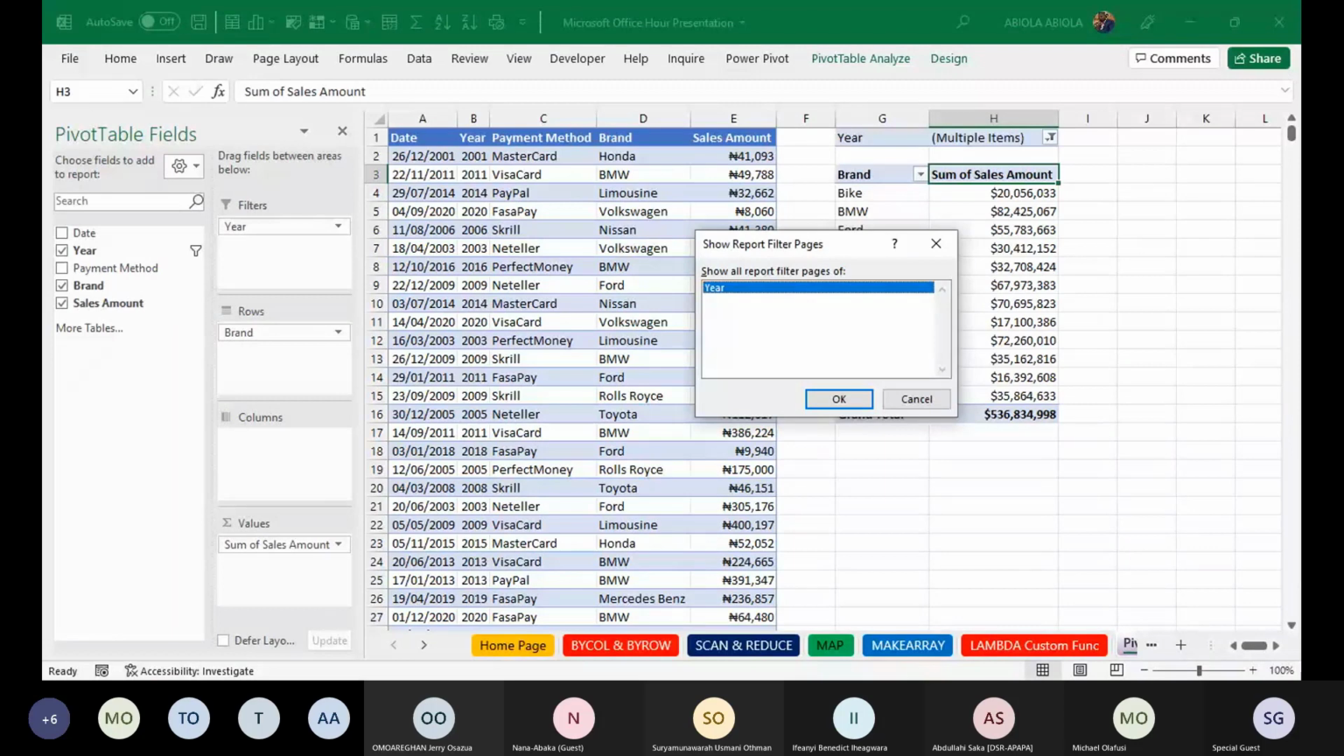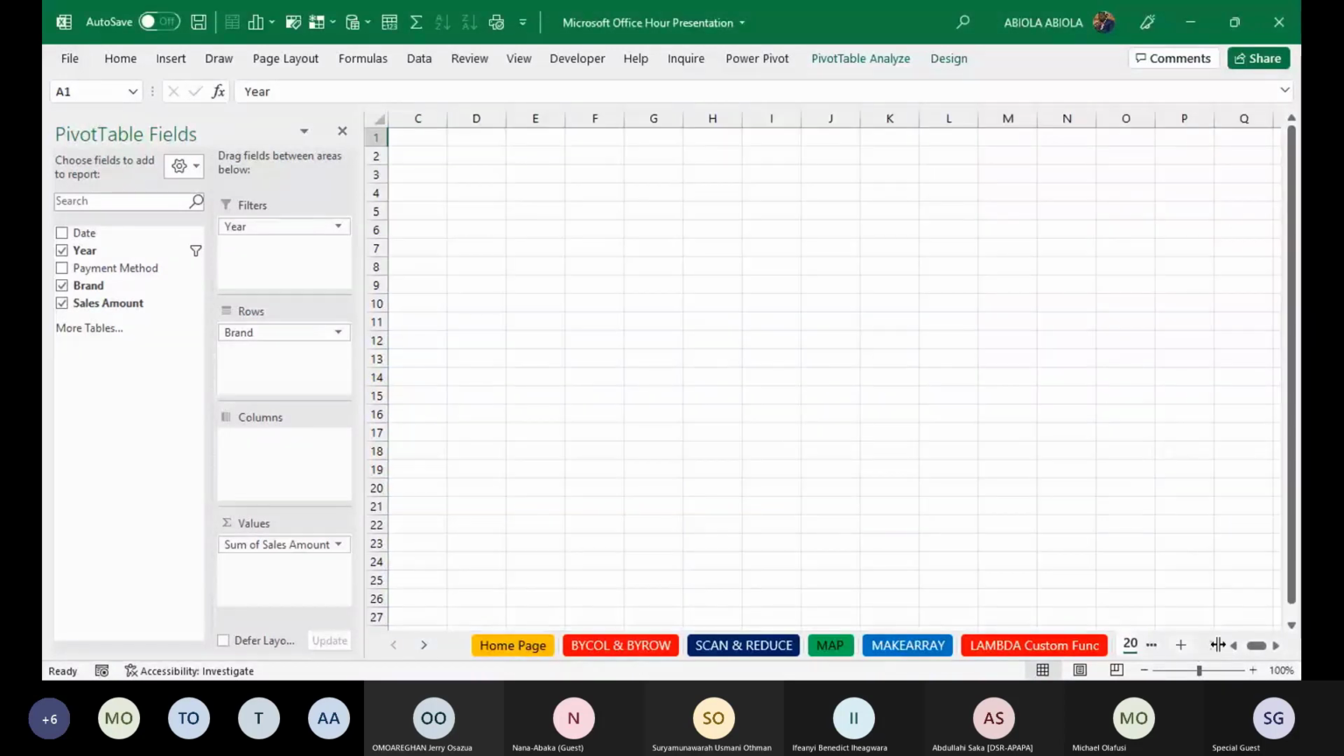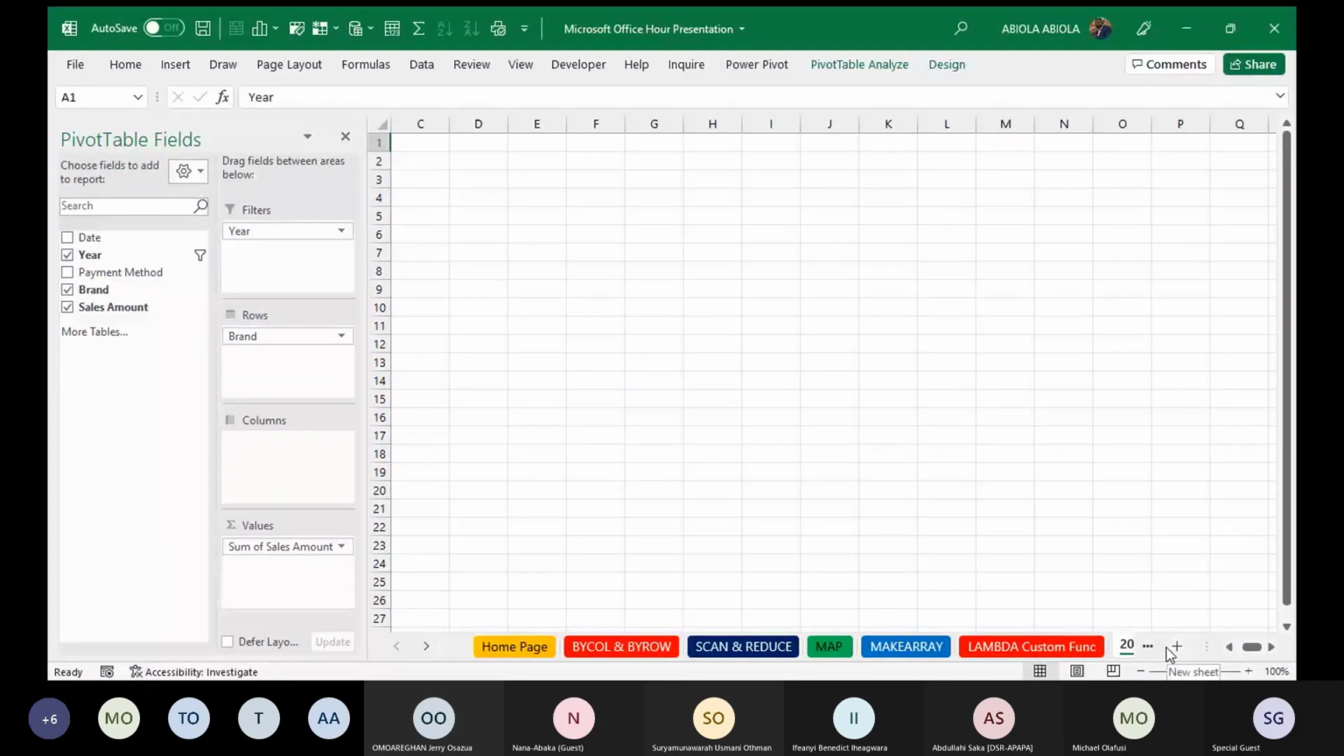And when I hit enter, now before I do that, let me just scroll here. You discover that I do not have any sheets for each of these respective years. When I click on OK, you discover that Excel has created the report. Okay, let me scroll to the right.